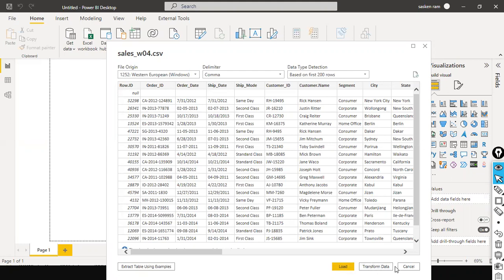Instead of going to the transform data directly, right? I just first load this file into my Power BI desktop.